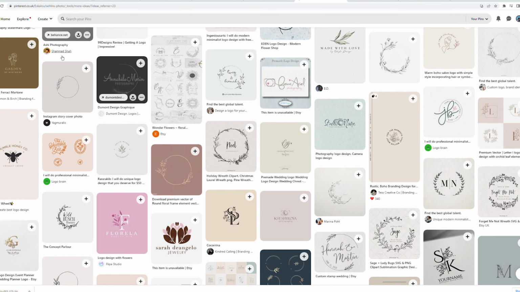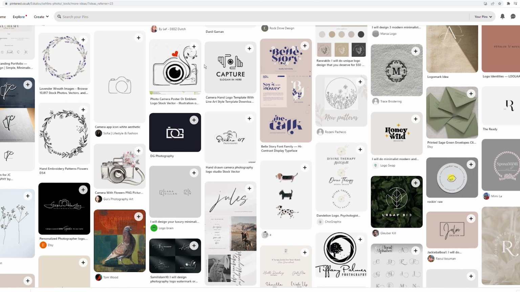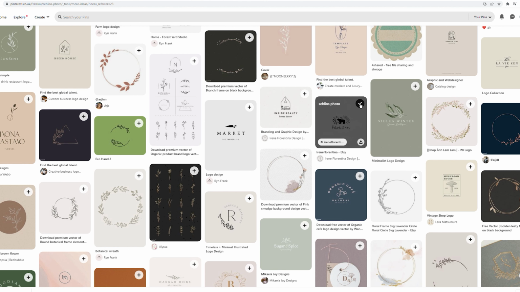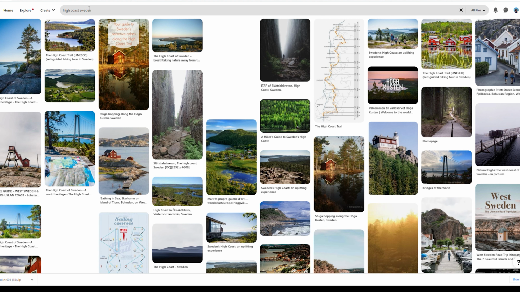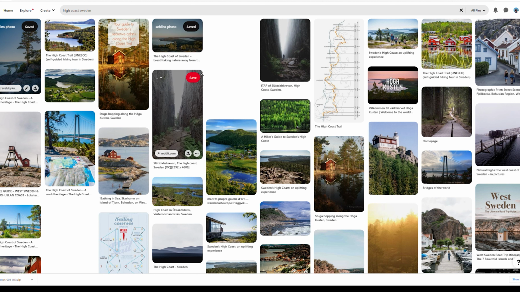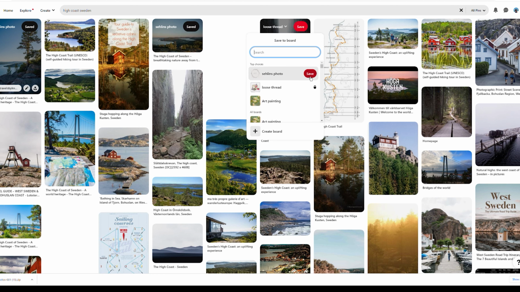Once I have the initial collection, it's always good to check the More Ideas section. Pinterest will then do its magic and offer up a few more ideas which might go well with my current board. As I wanted to incorporate nature elements from the high coast of Sweden, I also wanted to check out the beautiful scenery. And with the research done, it's time to come up with 3 logo design ideas.